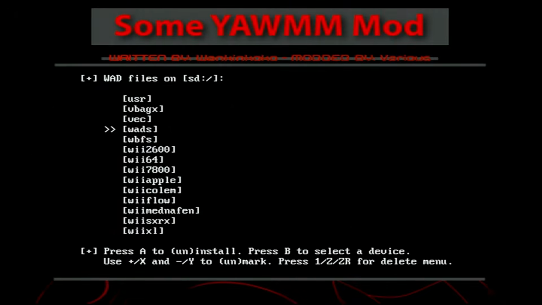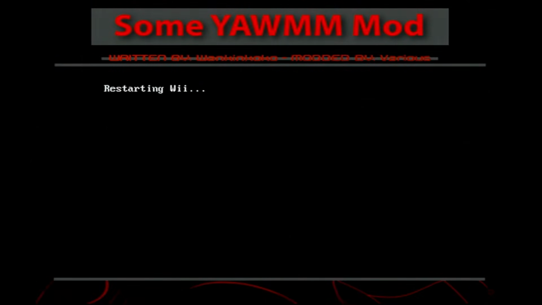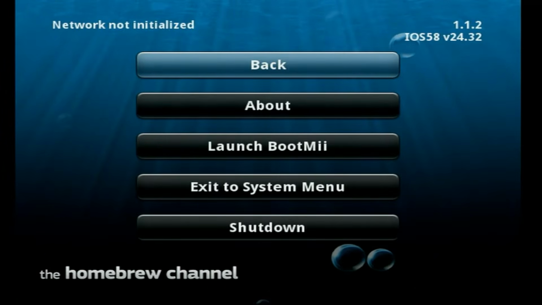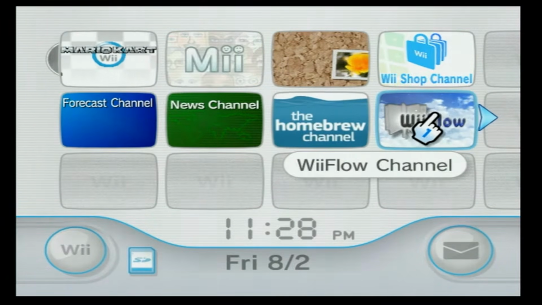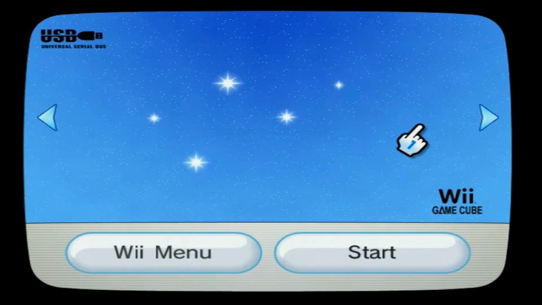Go ahead and hit the B button, and now the home button. This will take us back to the homebrew launcher. And then the home button again, and we will exit to the system menu. And now you can see right here to the right of the homebrew channel, we have our Wiiflow channel. Let's open this up and hit start.